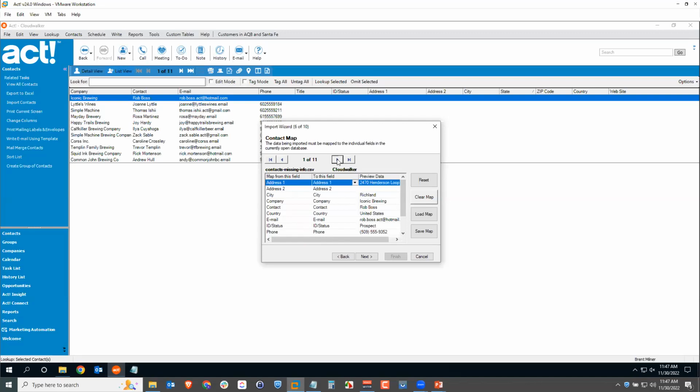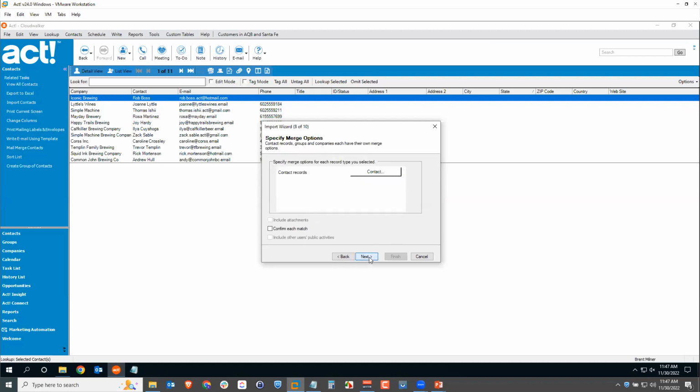I can even scroll through each of these buttons to show each individual contact record from the spreadsheet and how it's going to map into ACT. And so once you're happy with all that, you can click next.